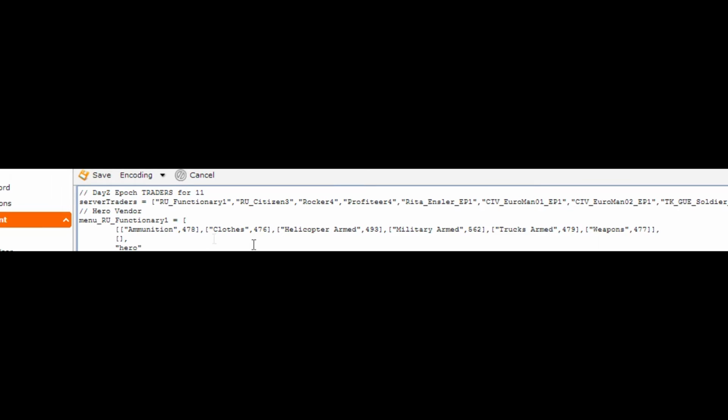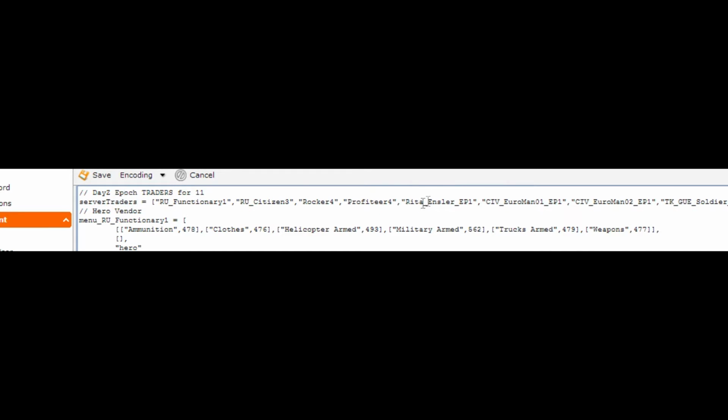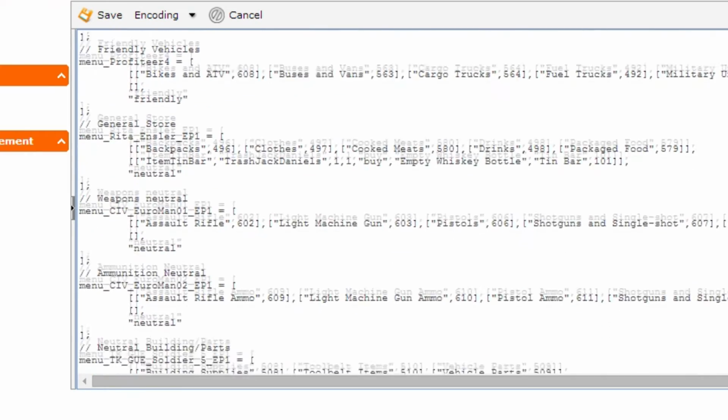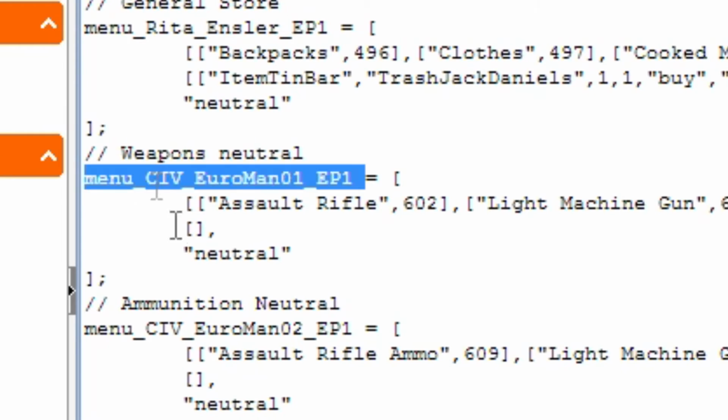Aha! This second line has a list called Server Traders, and here are all of the character classes for all the traders on the map. In fact, here's our Civ_Euroman01_EP1 right here. Beneath that, there's a bunch of other lists that all begin with menu_, and then the character classes. If we scroll down a bit, then we can find menu_Civ_Euroman01_EP1. You'll see above it the comment weapons neutral.